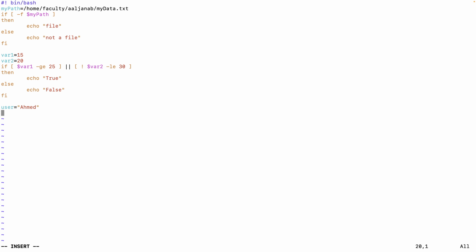And let's see how this thing works. First of all, let's talk about the syntax. You start with the keyword case, and then you put your variable, which is in this case, user, and you type in. And you follow that by pressing enter, and you start listing your cases.